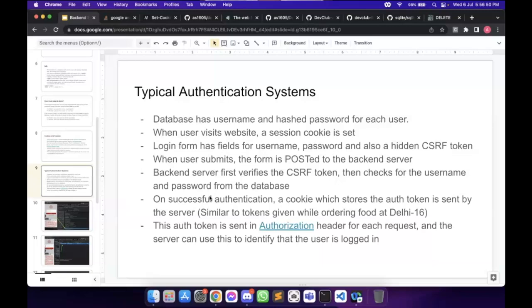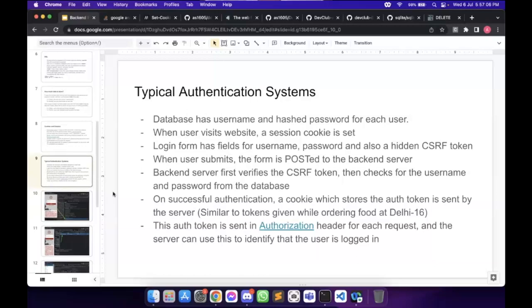No one can snatch it from me. But in the online one, that token is just like a number. So let's say in Delhi 16, rather than giving you a physical manifestation of that token, it's just like your token number is 71. So anyone who knows your token is 71 can go and say, I am 71, and take it. Similar is the case with this online authentication. If someone just copies my token and pastes it, then they can actually gain access to my credentials. So I have just taken screenshots of it.